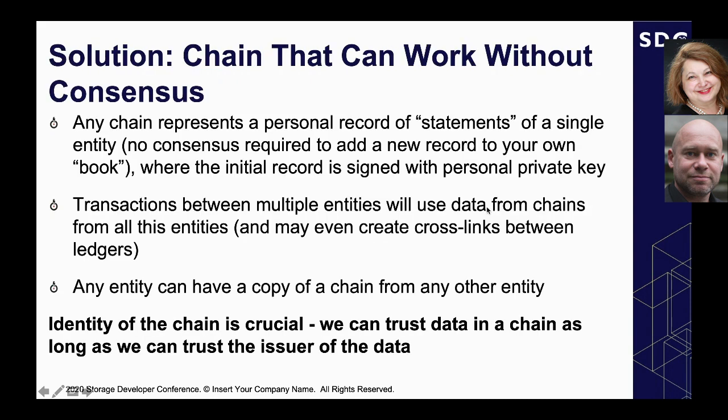So what we really need is a blockchain that can work without consensus on a basic level, and at the same time can support multiple different versions of consensus when it is required by the nature of the different transactions. In our architecture with multiple chains, to avoid consensus, we can make each chain a single entity statements chain, or a chain that represents records created only by one entity and signed with the personal private key of this entity, a personal book. As a result, we don't have to validate any new records in this chain.